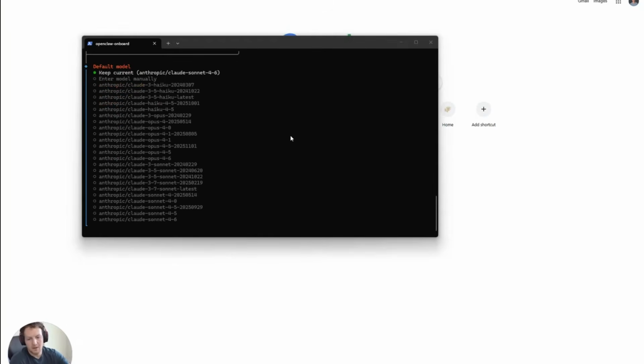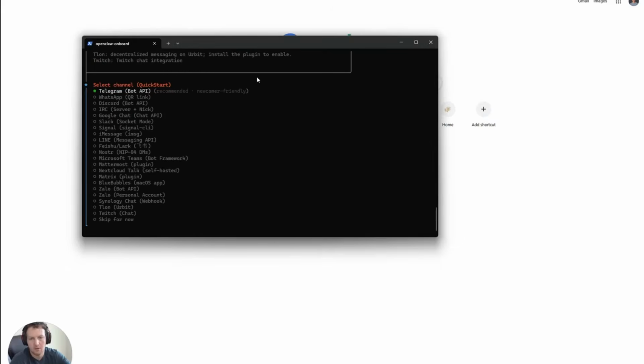All right, so all I did was copy and paste my API key from Anthropic, which again, you can just Google Anthropic API key, log into your Claude account and generate a key. It takes like 10 seconds. And it's going to ask me what model I want to run. So let's just say Claude Sonnet 4.6 for now.